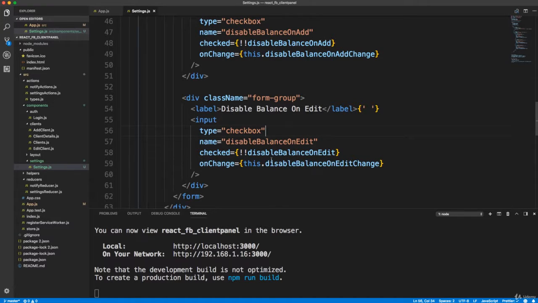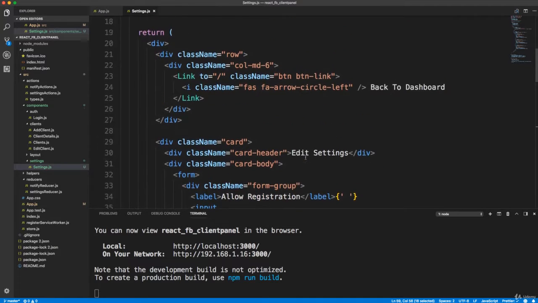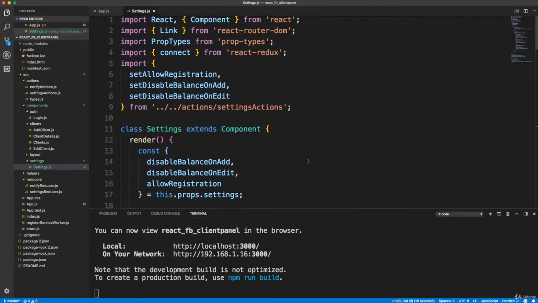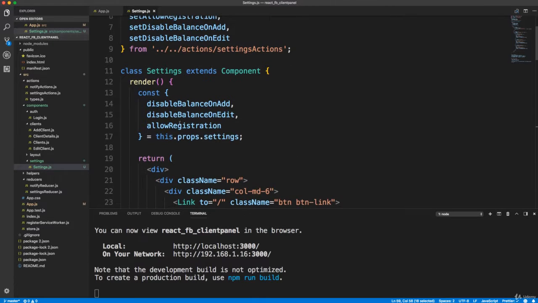So what we need to do is create these methods here: disable balance, edit onChange, this one onChange. So let's create those. So we'll put that right above the render.